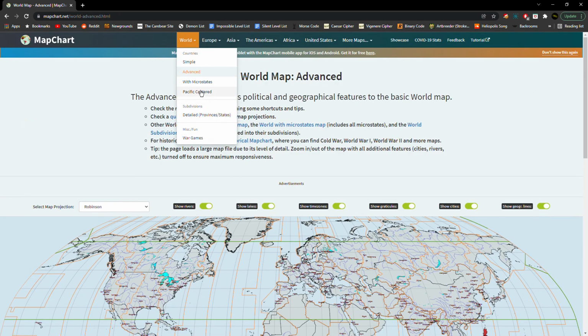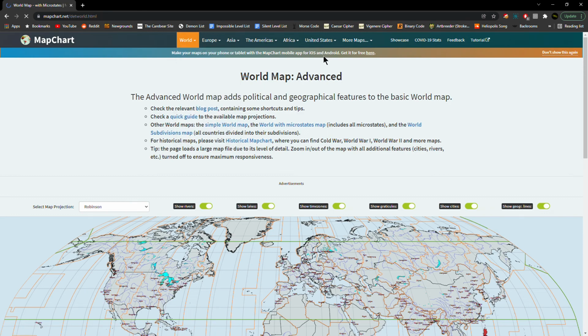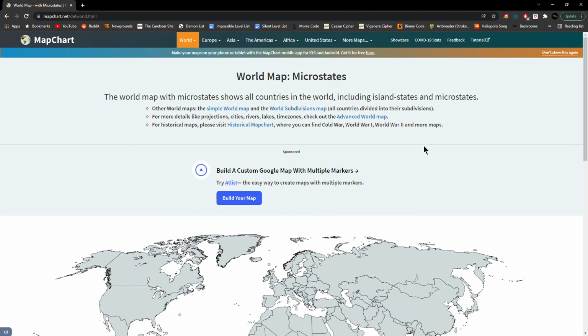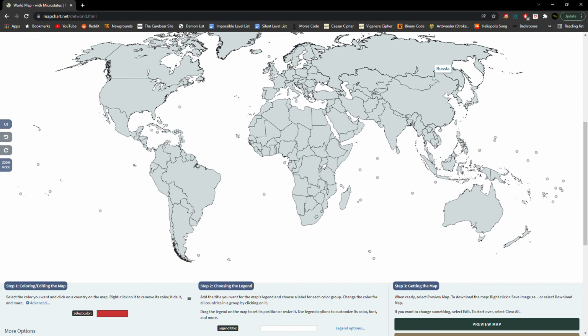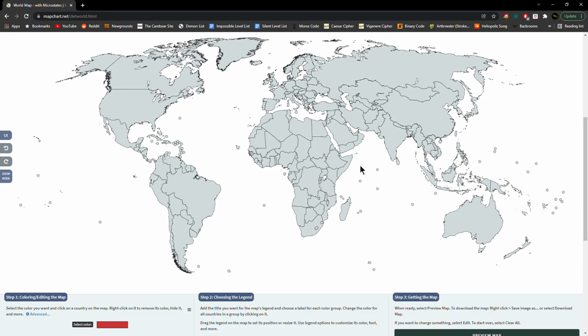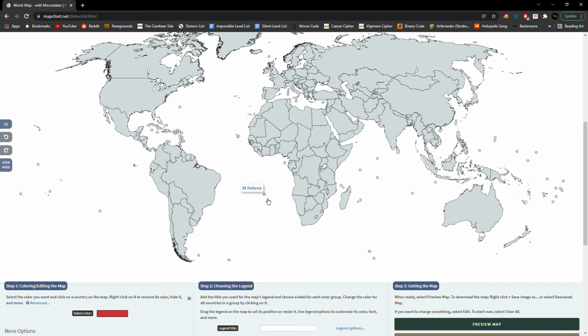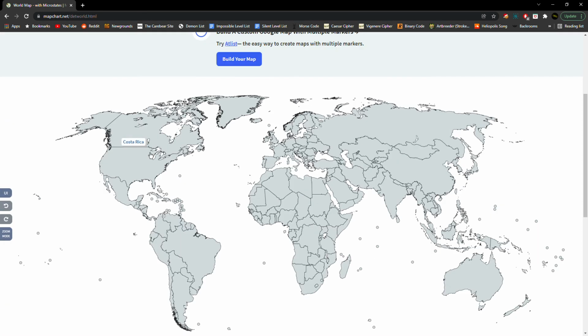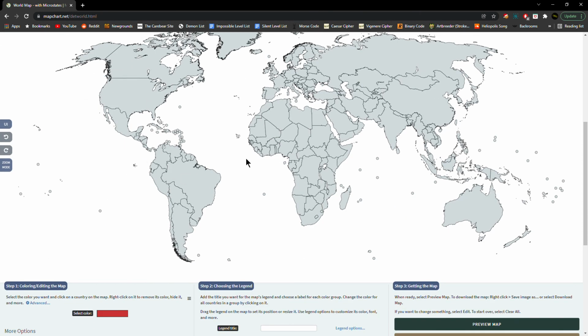If you want to go to what the advanced looked like before, just click the one that says with microstates. This is what the advanced map looked like before. Basically the only thing different from this and the simple map is one, this is rounded, and two, you could actually see the islands and I'm not sure what you call these, like colonies, puppet states. I don't know what you call these. I'm sorry if you live here.